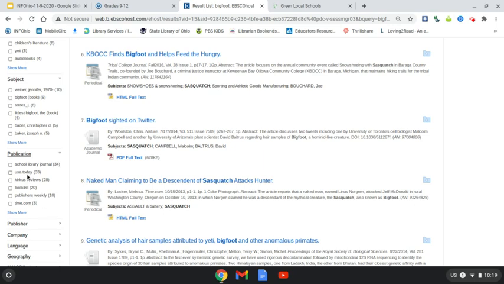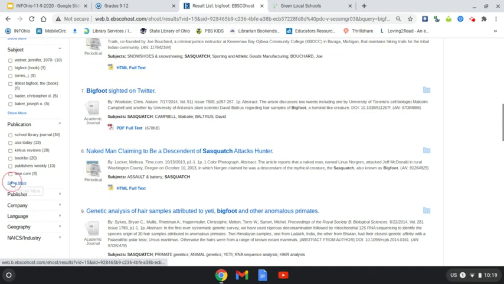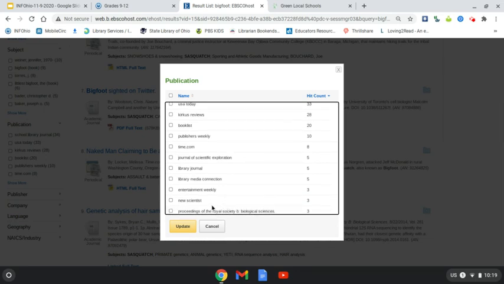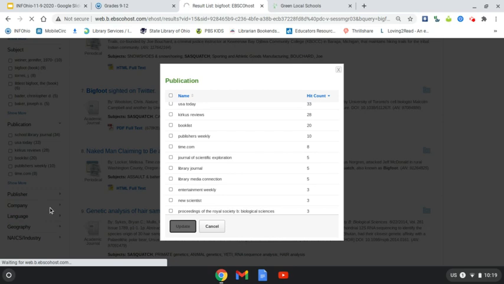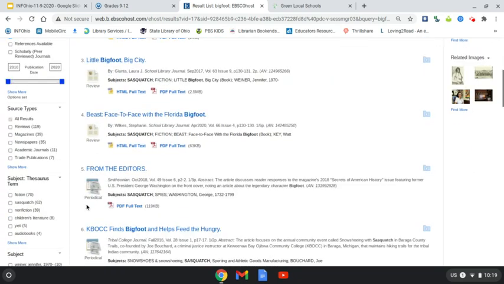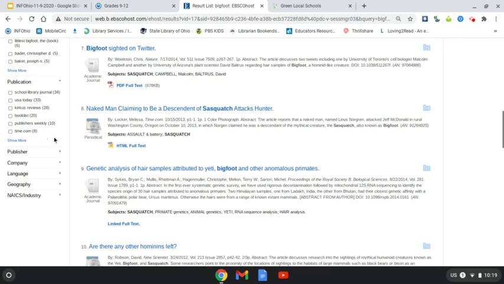Maybe USA Today, maybe Publishers Weekly, maybe Time.com. Entertainment Weekly, I don't know. New Scientist might be a better option. But I can simply mark any of those that I want to see, and Info Ohio will eliminate the rest of those options. So I narrow things down.